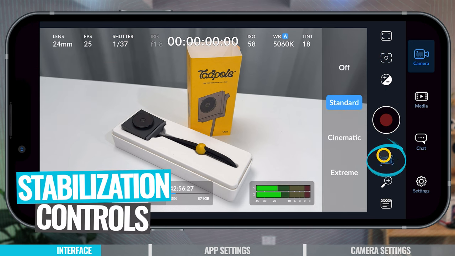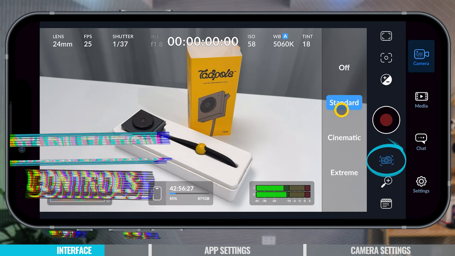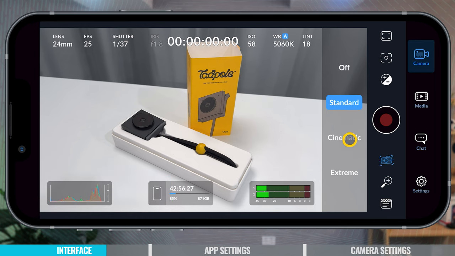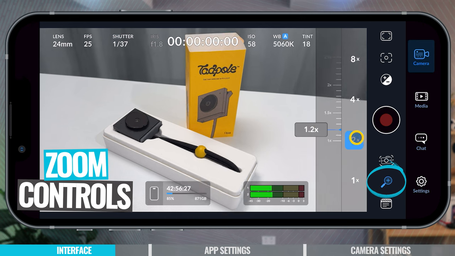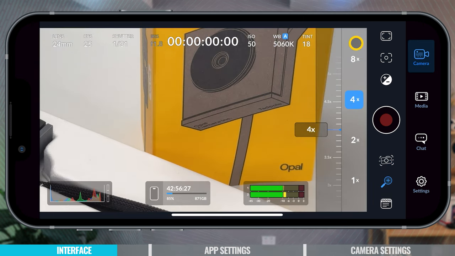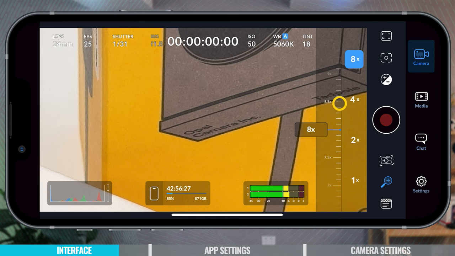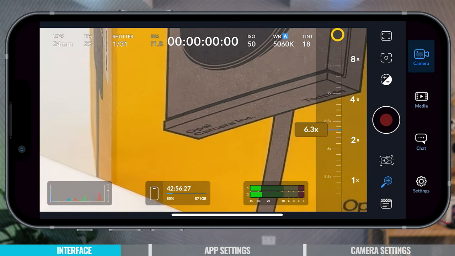We've also got the ability down below that here to turn on or off video stabilization. So the default setting here is standard, but we've got cinematic as well, which will take out more shake, and extreme, which is the highest level of video stabilization, or we have the ability to turn it off. Below that, we can control our camera zoom here, either by selecting one of these default or preset settings here, or we can actually use the slider here to zoom in and out.